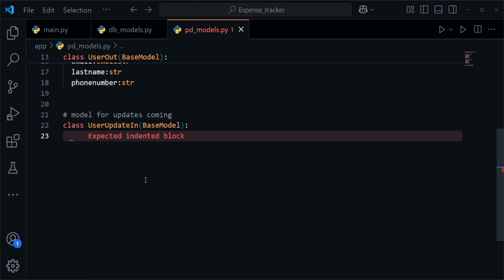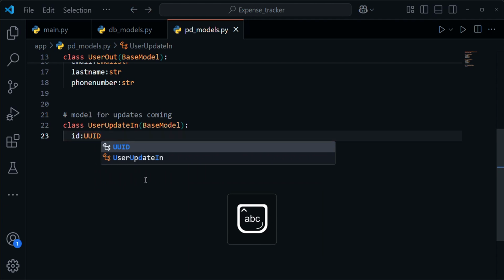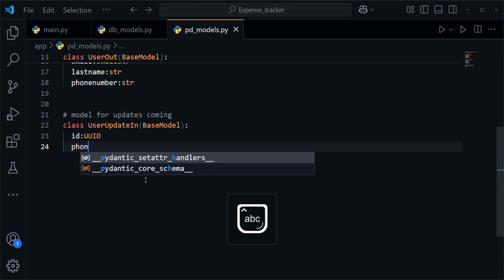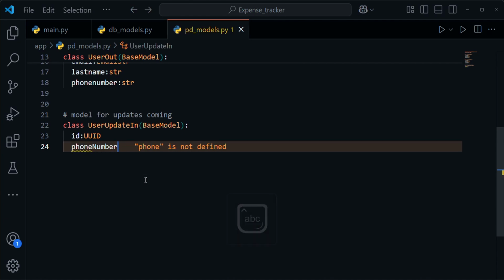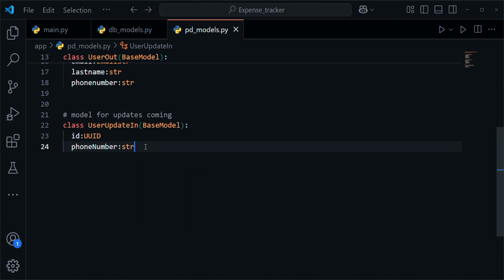So now what are the things that we will need? Before someone can do an update in the database, the user should send the ID of the person. We need the ID, and it's going to be UUID. It's very important. And since we are going to be changing phone number for now, we are going to say phone number. Phone number is a string, right? Basically, this is the model that we need to receive any update that the user needs to do. Right now, we are just using phone number update.